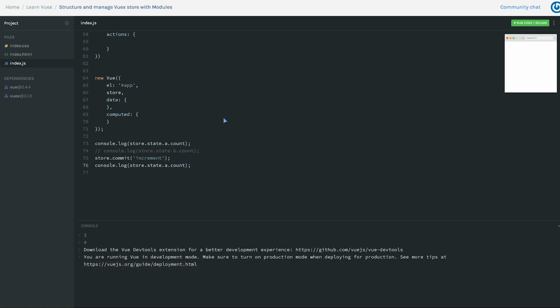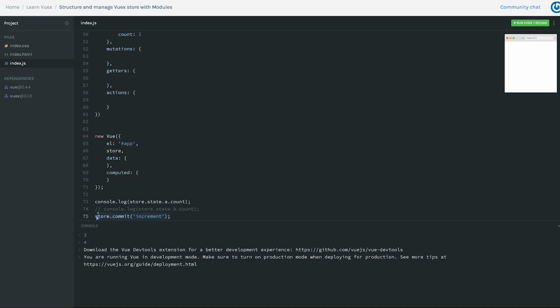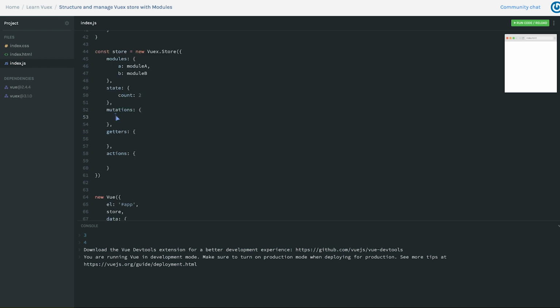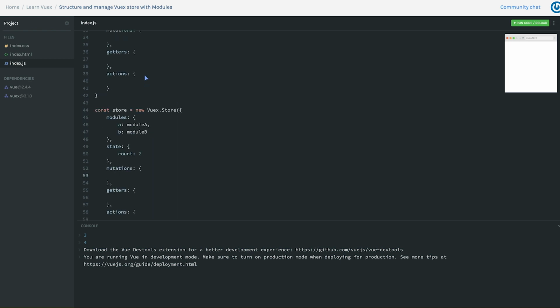Notice that by default, actions, mutations, and getters inside modules are still registered under the global namespace. This is how we commit our mutation of type increment like we did. But notice there's a side effect here. If I was to have a mutation called increment within my store or within module B, those would also be called. So I could potentially call multiple actions, mutations, or getters with a single call.